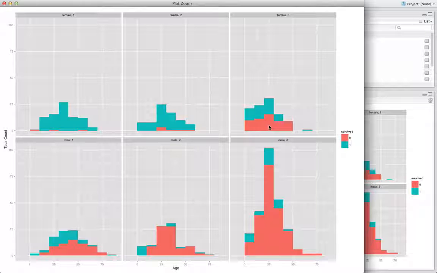Females in third class, it's kind of a pattern here. It looks like it's roughly 50-50, 50-50, 50-50, and then it starts to get worse, except for this outlier out here, which could potentially be interesting, but doesn't necessarily denote a pattern per se. It could just be an odd record.